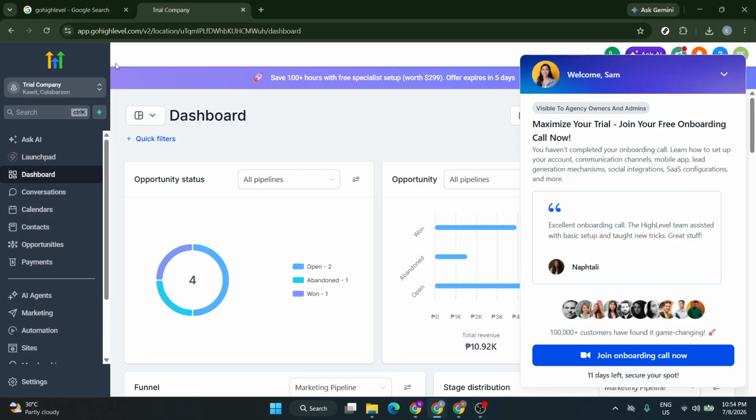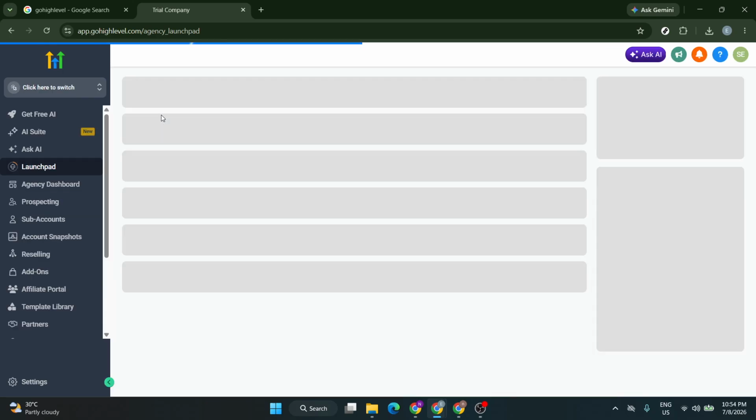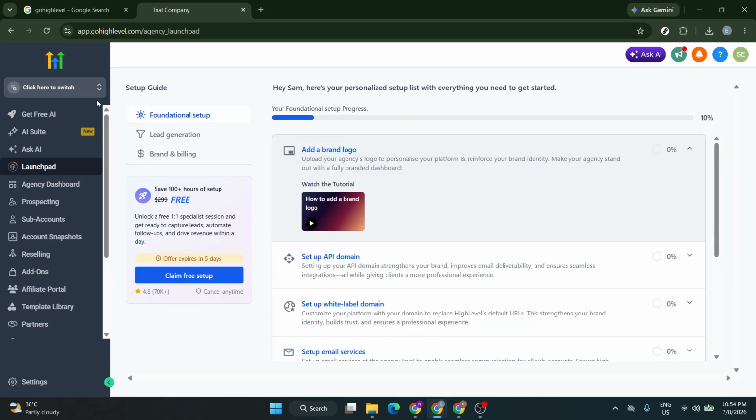This is important because snapshot management for client accounts is handled from the agency side, not from inside a regular sub-account view. Once you're in the agency view, click on sub-accounts. This will bring up the list of all of the client accounts connected to your agency.